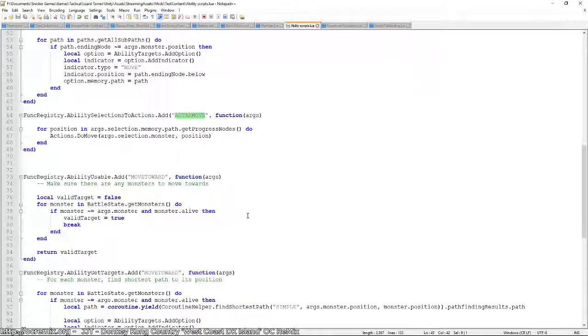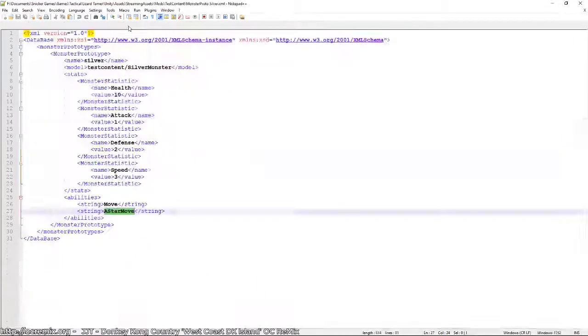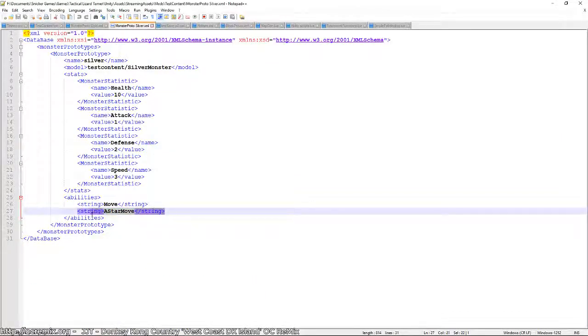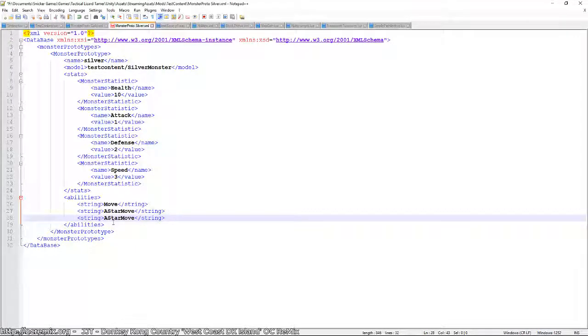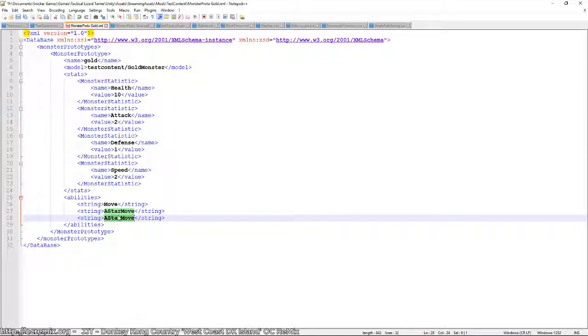Okay, so I guess A-star move looks to be good now. So let's move on to move towards. And in order to do that, I first need to make both monsters have this ability. So move towards. Oh, but I actually wanted to try variable cost first, so let's do that.